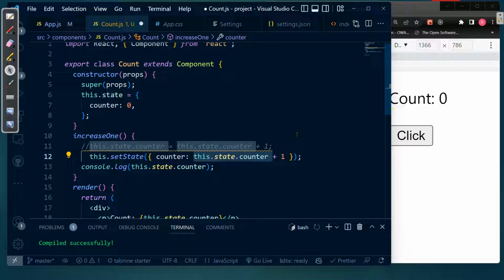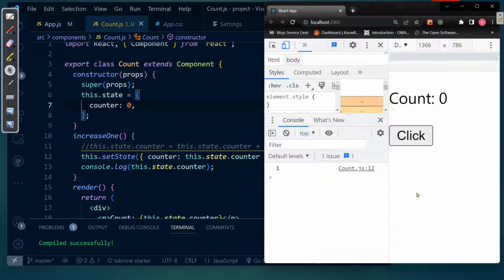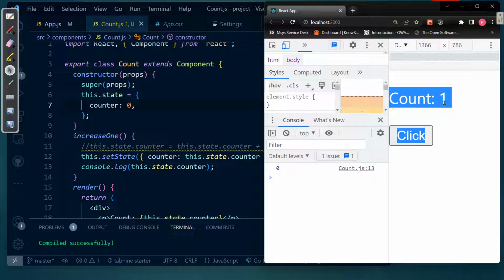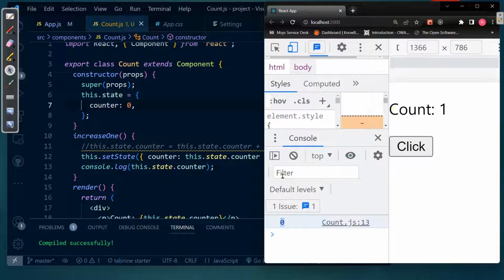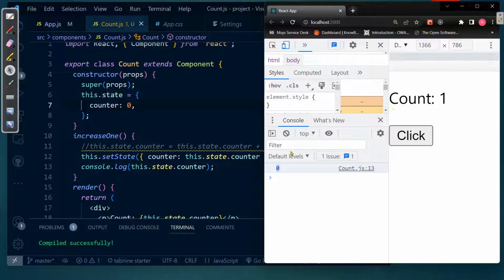Let's check this. I'm clearing the console. So what is happening now is that the UI has increased by 1, because React knows the state is going to change. But the thing is, now we have zero logged in the console log. Why is this happening? This is because setState is asynchronous.